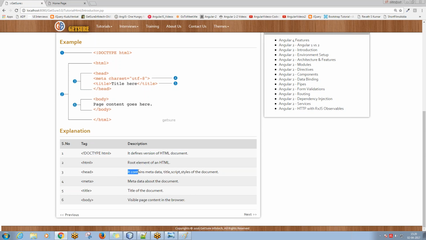And head, it contains metadata. Just now discussed, right? Title, script, styles of the document, everything we have to provide within the head section. And coming to the meta, metadata about the document. We have to write some metadata. Metadata means data about other data. We will discuss a little bit more about metadata. Coming to the title, just the title of the document, it will display on the tab. Coming to the body, the visible page content in the browser.